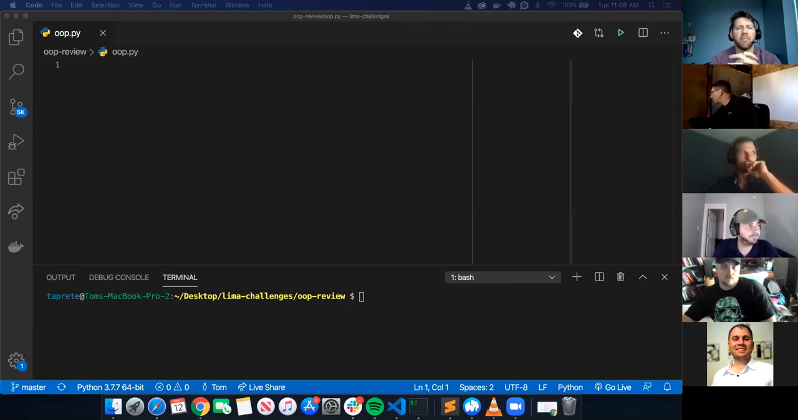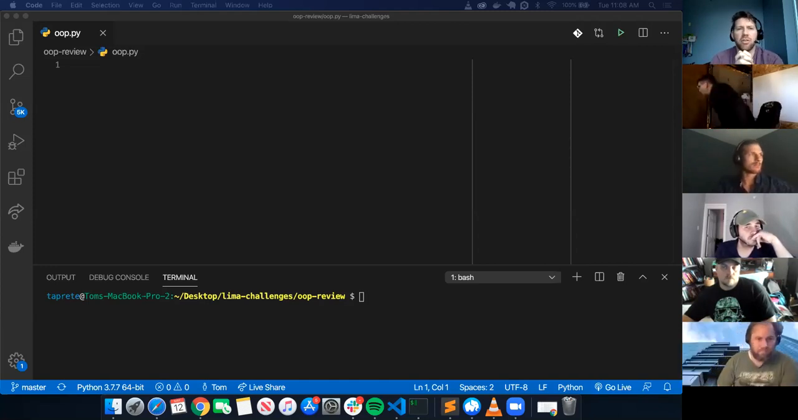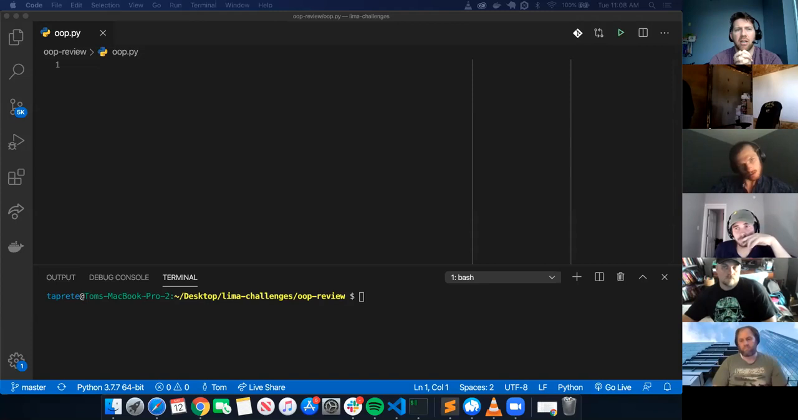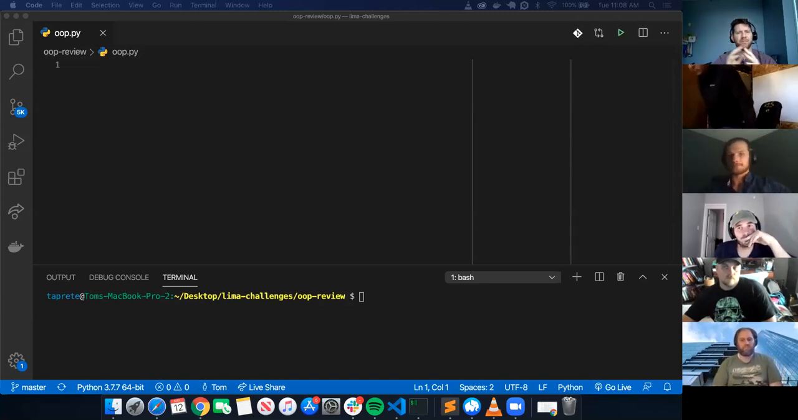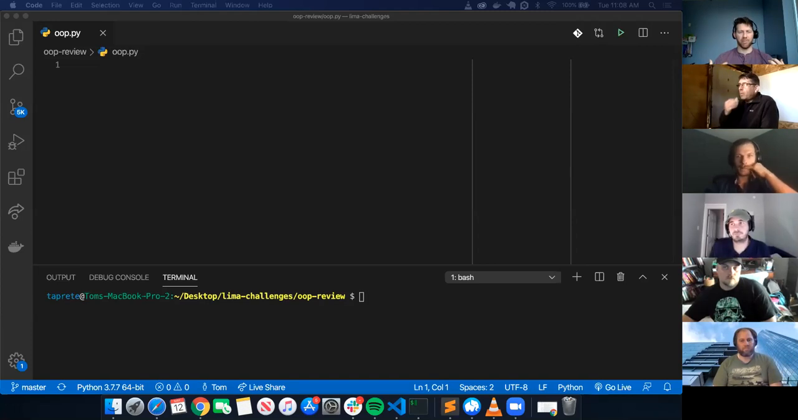I like to think the difference between functional programming and object-oriented programming is that what we've been doing up until yesterday, we've been doing functional programming. Functions generally don't know anything. Functions are literally just a set of instructions, whereas objects or classes know something about themselves. That's why we call them instances.